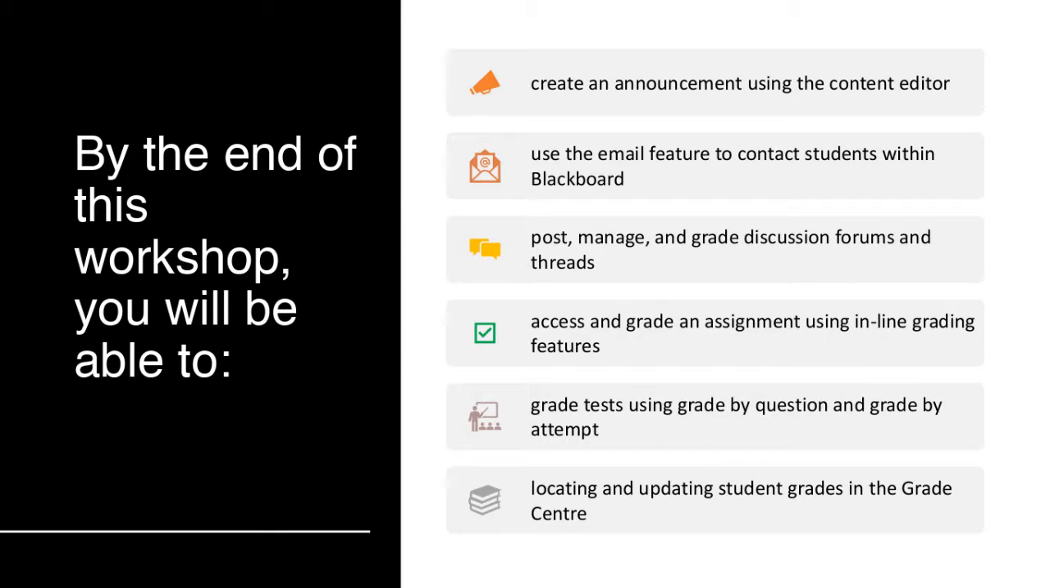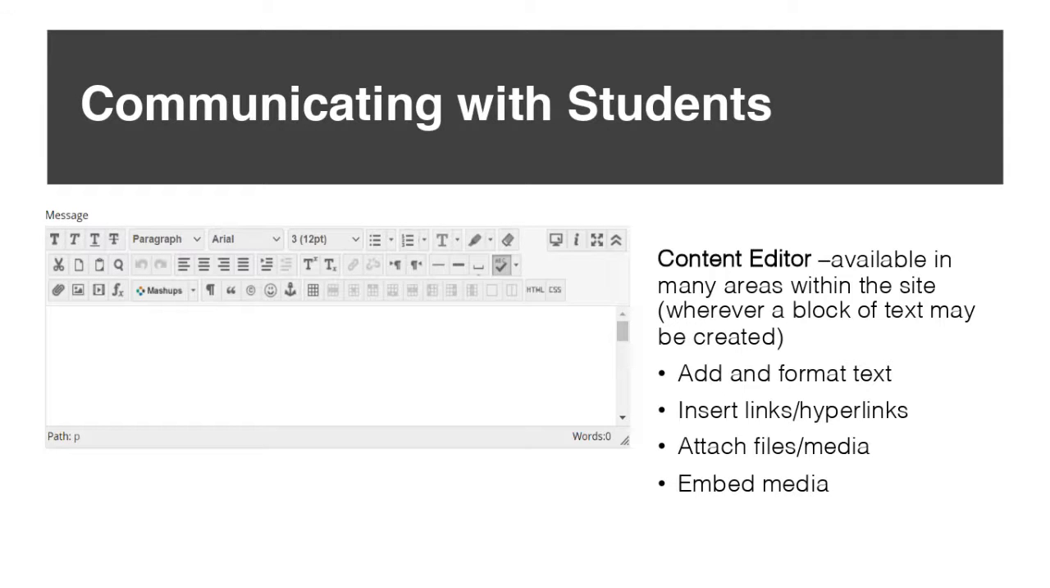So it is a very full workshop, but you do learn a lot from it, and you can always go back to your activities and redo them. We will give you time during this workshop as well. So the first thing we're going to be talking about is communicating with students.